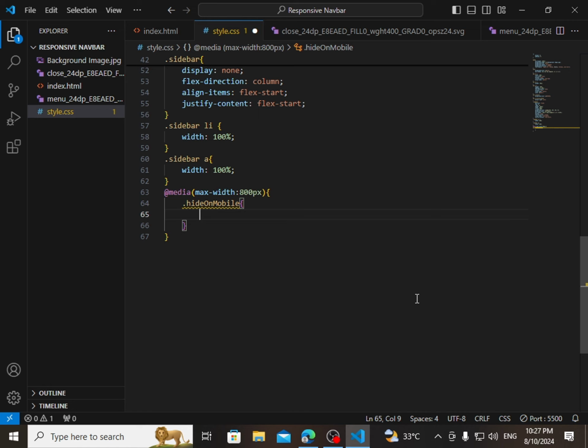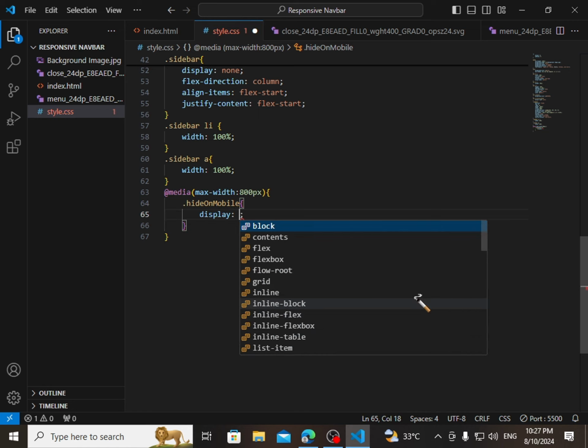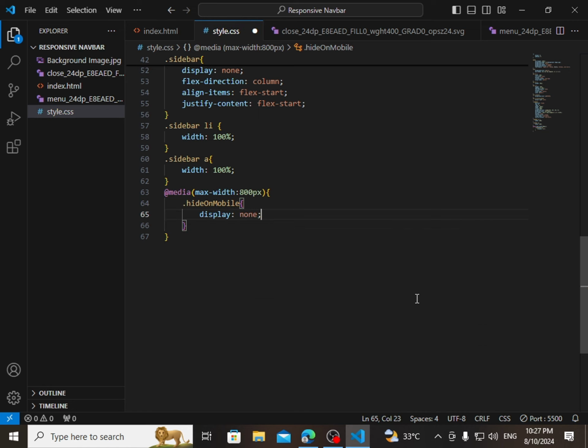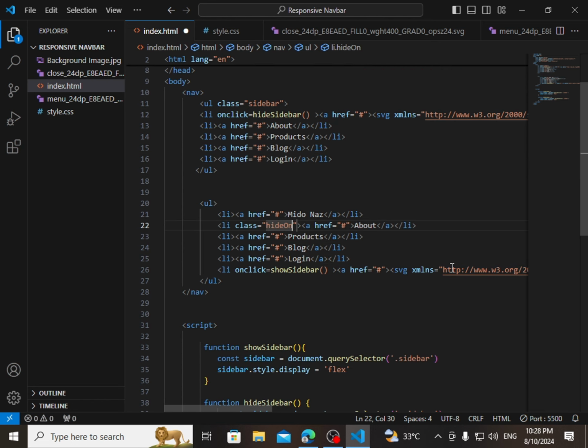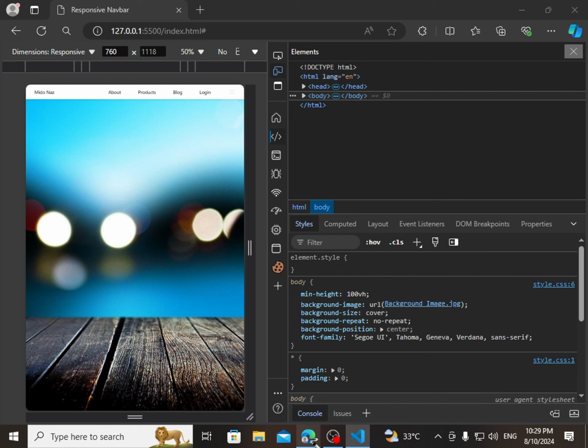This class will set the display property to none. Any element with this class will be hidden on devices narrower than 800 pixels. Therefore, each link that should be hidden will get this class. I want to hide all the links in the navbar except the Midonez logo. So I'll apply the hideOnMobile class to all links on screens smaller than 800 pixels. If I also apply the hideOnMobile class to the logo, it will be hidden too. In this case, links are only accessible via the menu icon.